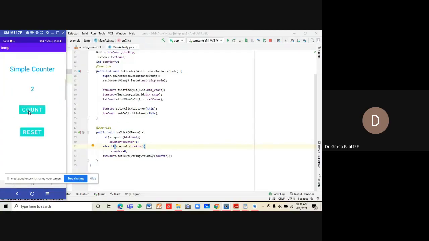When you say count, the value of the text field over here is read, and it is incremented by 1. When I press reset, the counter value is made 0, and that is what is displayed. So this app works successfully, and this code is required for me to explain further the concept of threads with respect to this counter.